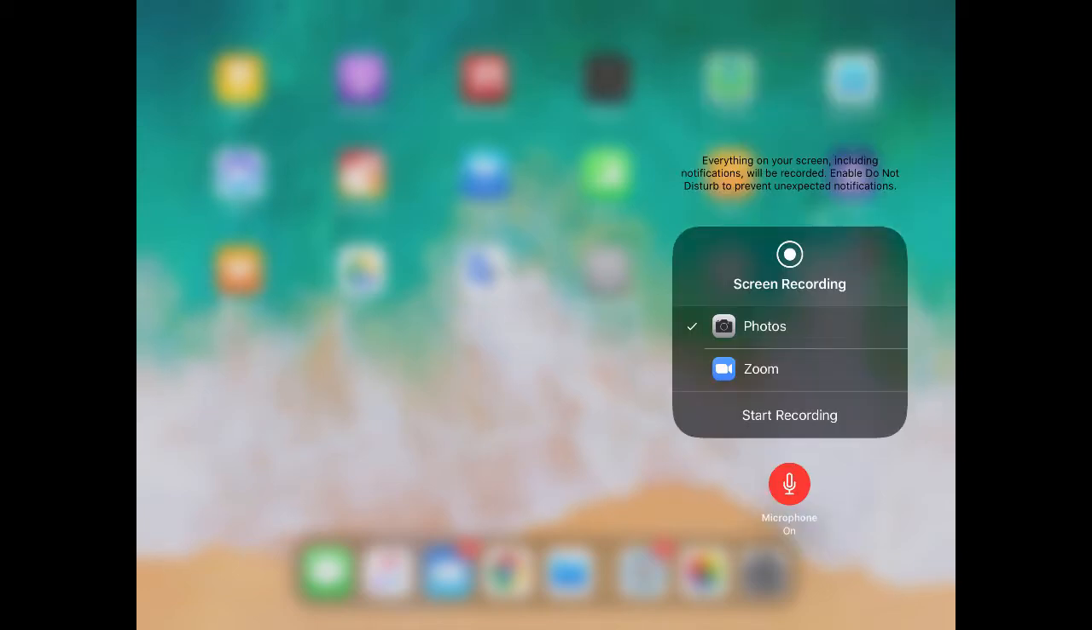Okay, guys, so now what I want you to do is swipe from the control center, which is the top right-hand corner where the battery symbol is. So you're going to swipe diagonal down to the left, and you're going to see a record button that shows up. And what I want you to do is tap and hold that button.